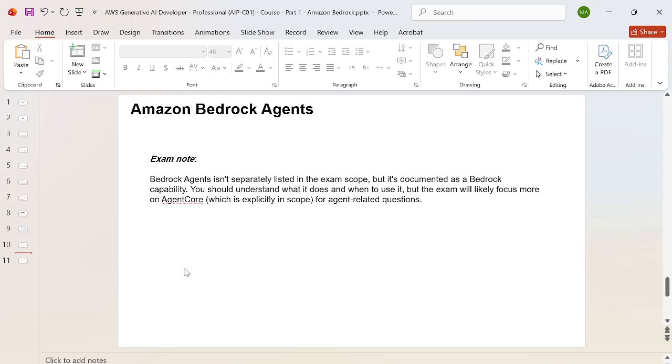In the exam, you will see Bedrock Agents. It is not separately listed in the exam scope, but it is documented as a Bedrock capability. You should understand what it does and when it is used. But the exam will likely focus more on AgentCore, which is explicitly in scope for the exam for agent-related questions.